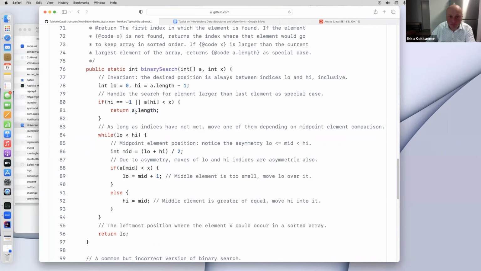If the array is empty, we can handle that also, or if the last element is less than the element that we're looking for, return the length as the answer. Notice that if the array is empty, it has no positions, not even zero, and we return zero as the answer. That is because there's nothing there. The x is by definition not less than anything there, and therefore if it was inserted, it would go to position zero.